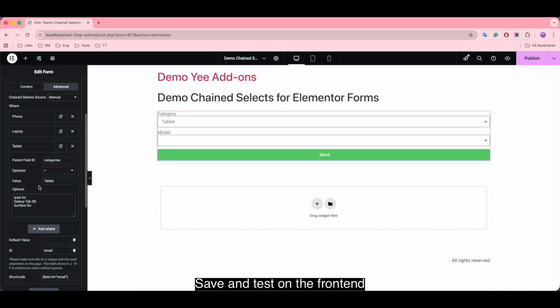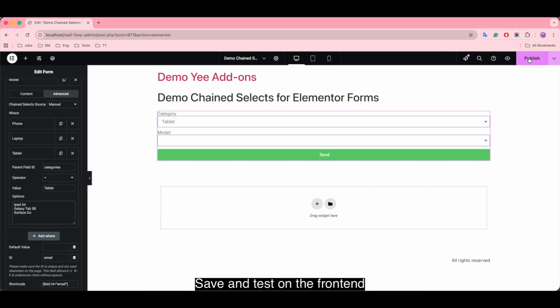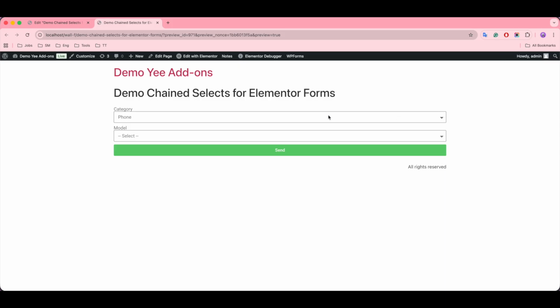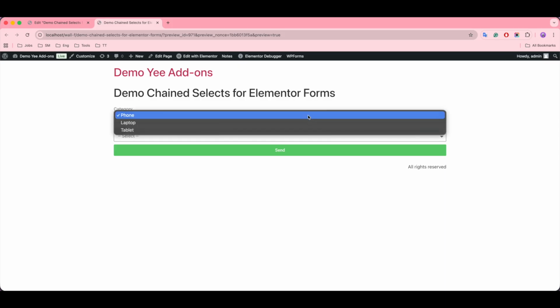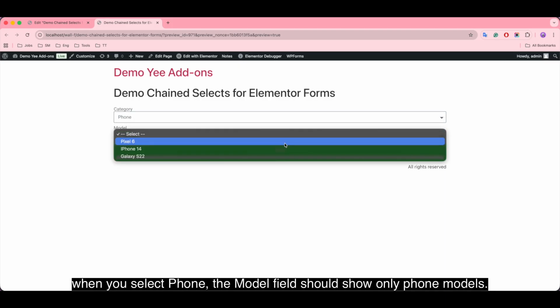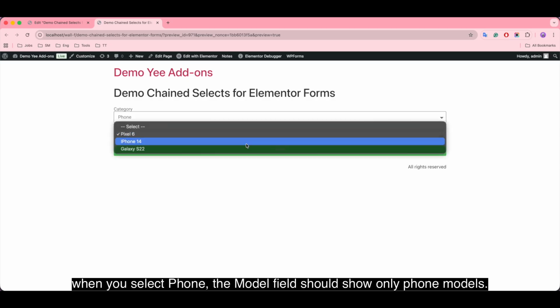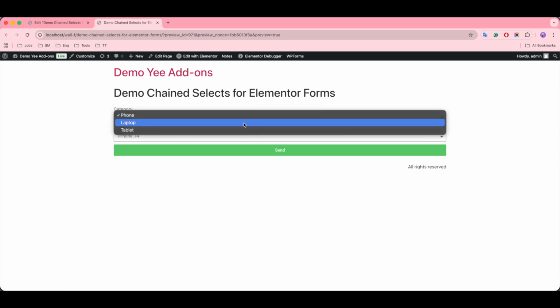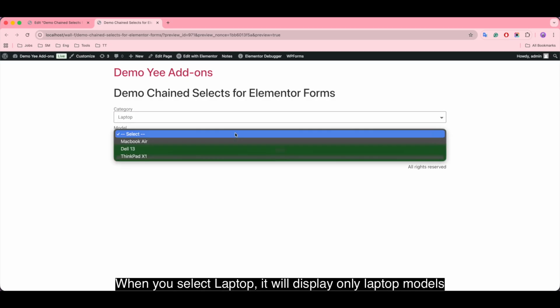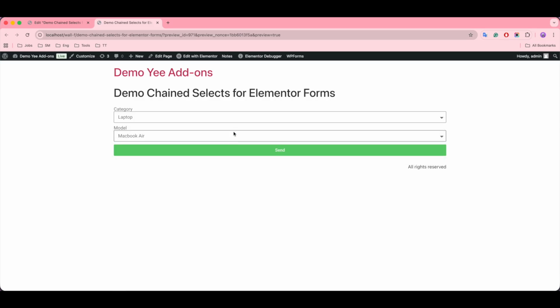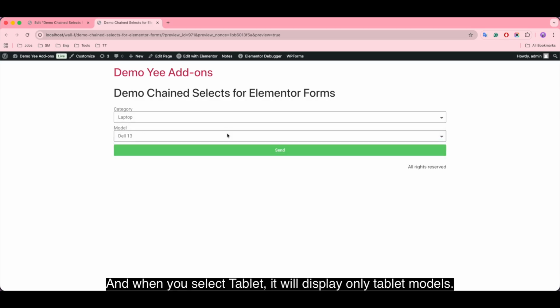Save and test on the front end. When you select font, the model field should show only font models. When you select laptop, it will display only laptop models. And when you select tablet, it will display only tablet models. Next, move on to section 2.